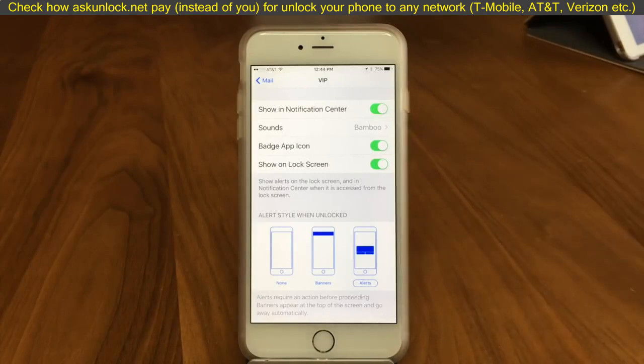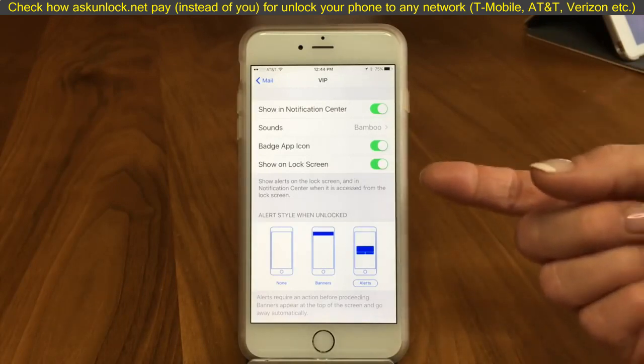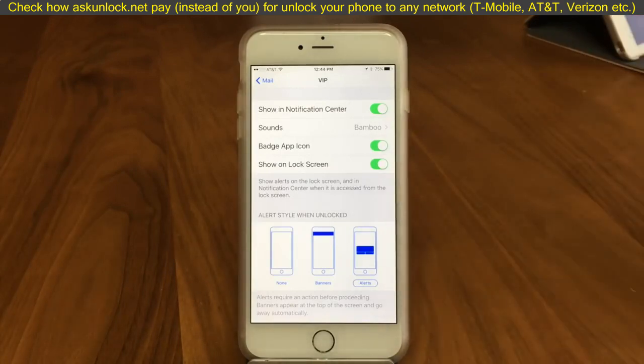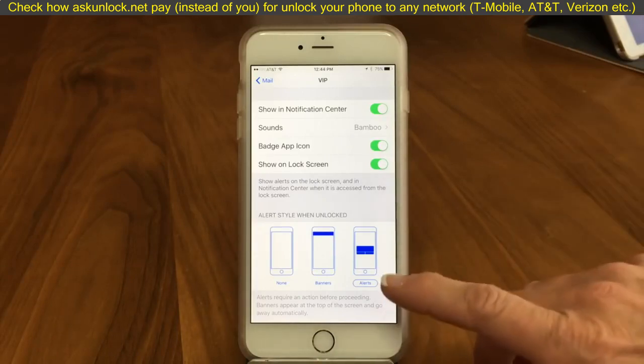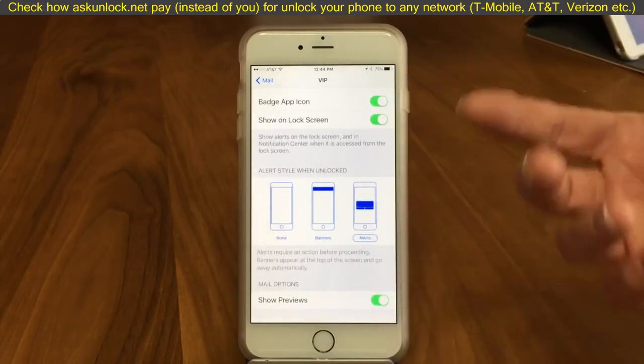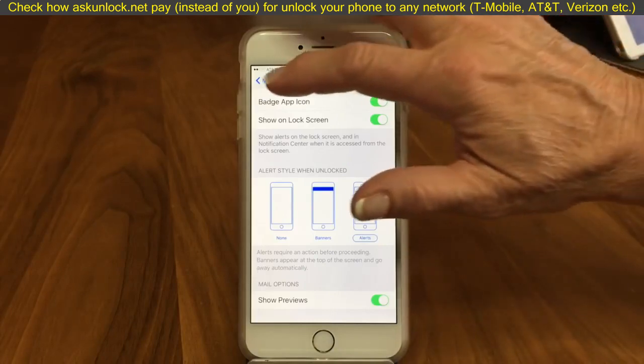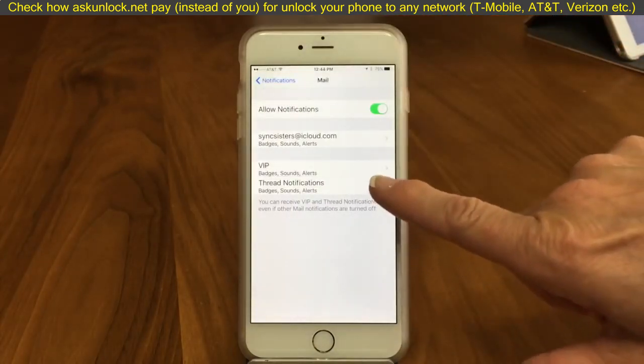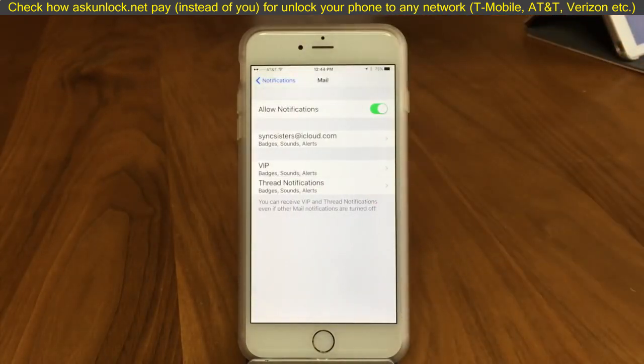And you have all the same things. You could have a separate sound for your VIPs. You can show them on the lock screen. Maybe you wouldn't show general email on the lock screen, but you would show your VIPs, and you probably want it to be alerts. You may or may not want previews. So you can treat your VIPs like VIPs. Exactly. And another cool thing is you can treat thread notifications the same way.